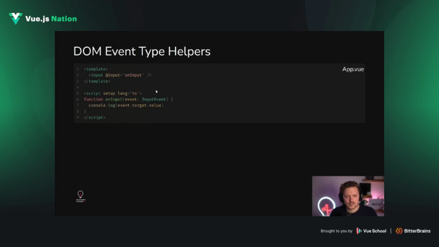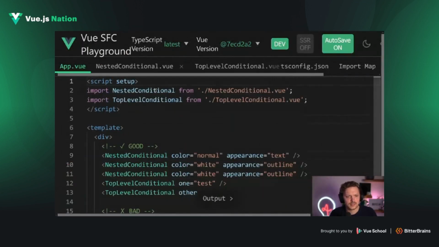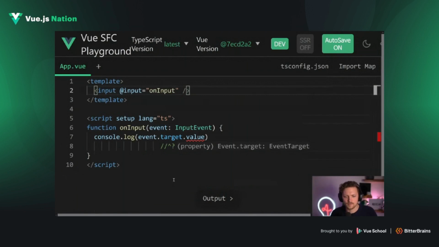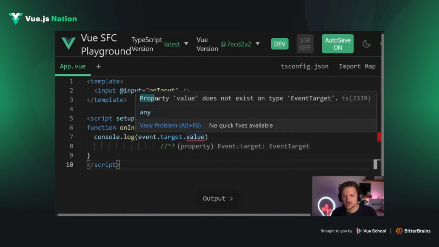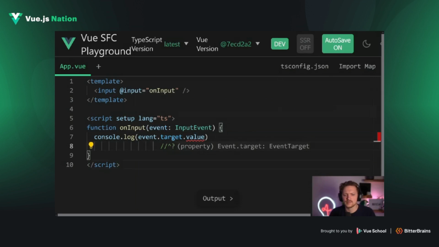And let's open this real quick. Also, the playground, cycling through real quick here. There we go. Ta-da! Dot value, complaint. Property value does not exist on type EventTarget, which is fully correct because EventTarget, as we see here, is just an EventTarget. That could be any kind of node.